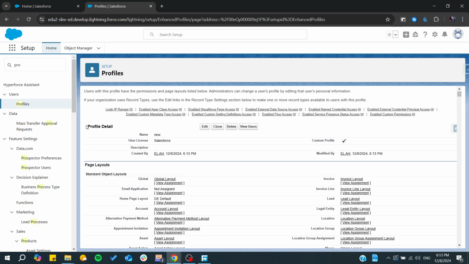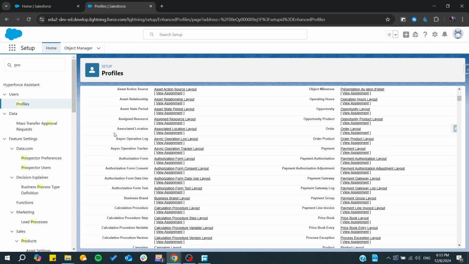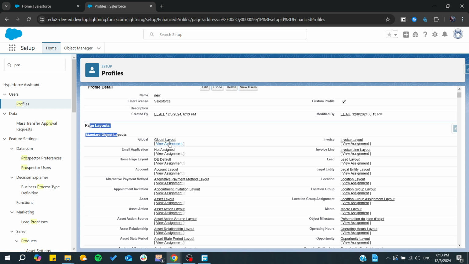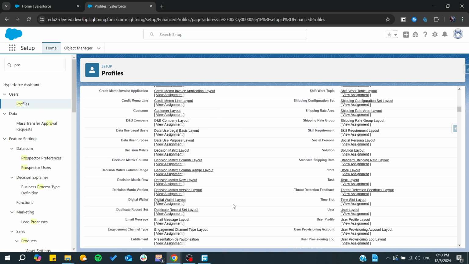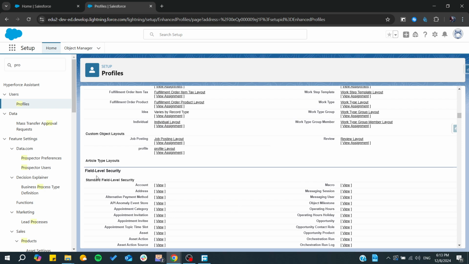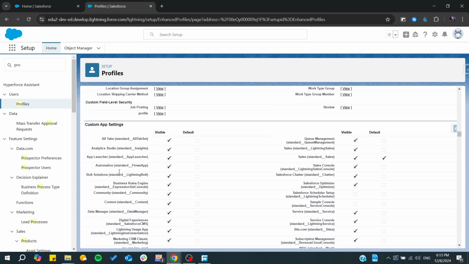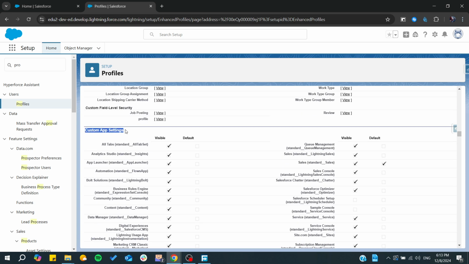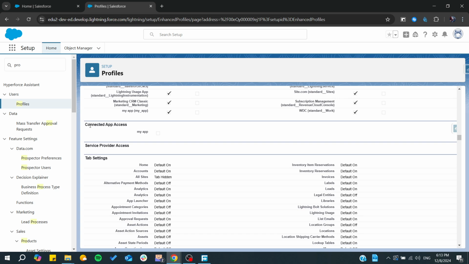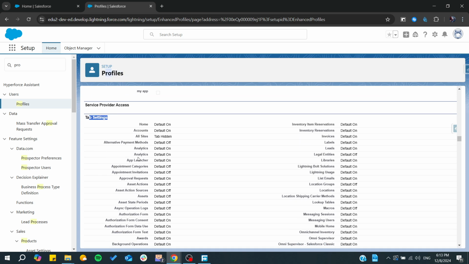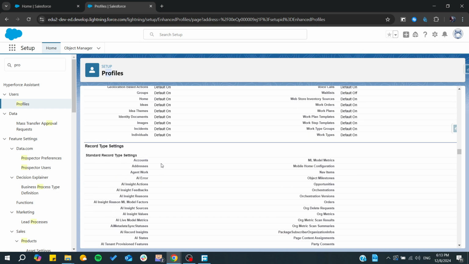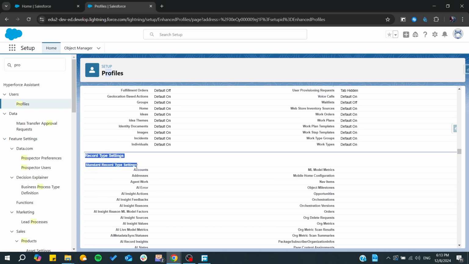So as you can see, those are the profile details and those are the page layouts. And as you can see, the assignments, etc. And down, we will start finding the login security and we will find also the permissions. So those are the custom app settings. And from here, also you can choose the connected apps that this profile can access and also the tab settings, etc. etc. And you can modify everything from here.